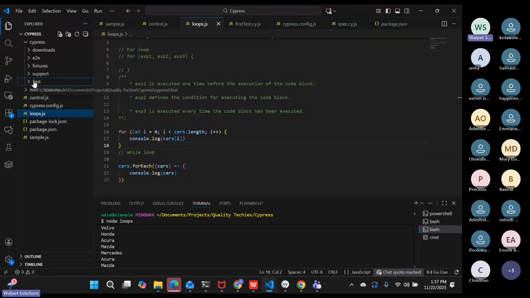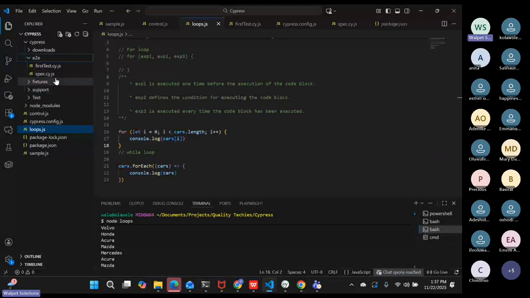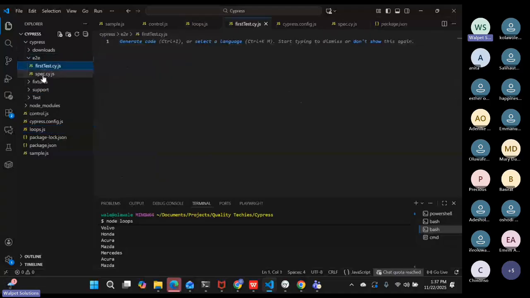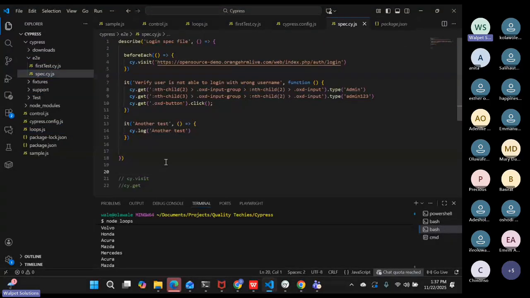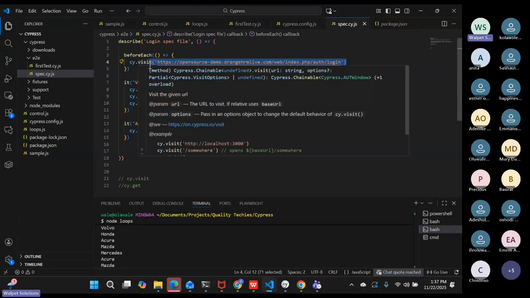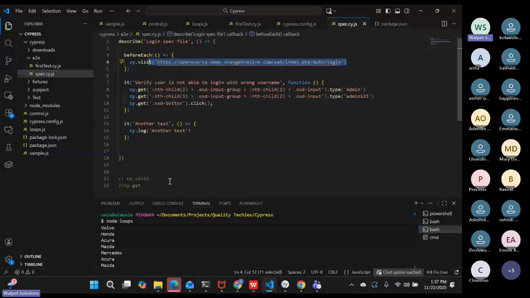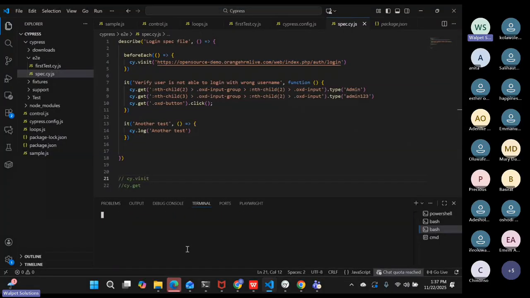All right. So like I was saying, the last time we installed Cypress and we actually ran our first test, which is the one that helps us to log into this test site. All right. I'm going to try and run it again.